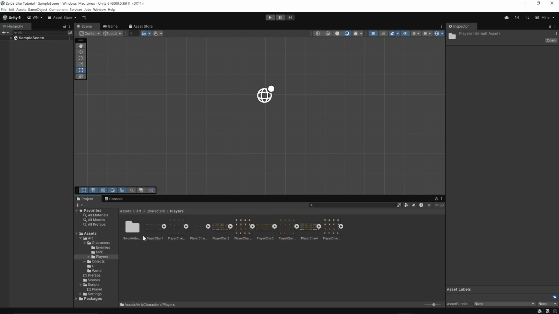Now you're going to see a bunch of different things in here, but the ones that you want to focus on are the ones that say player character 1, player character 2, player character 3, and player character 4. These are the 4 variations of the characters that I've made from the original one. The original character is not on this list because I've also added some animations and some other things.